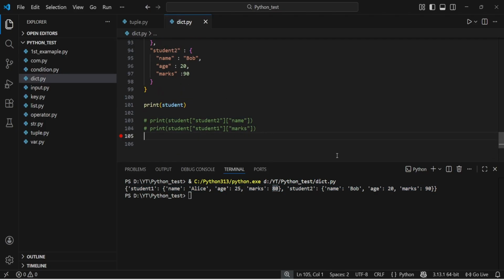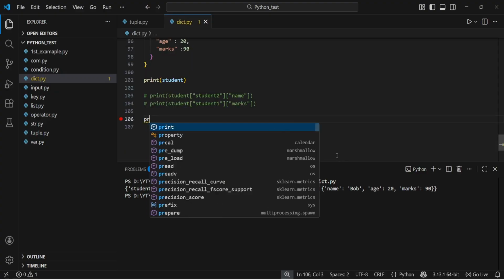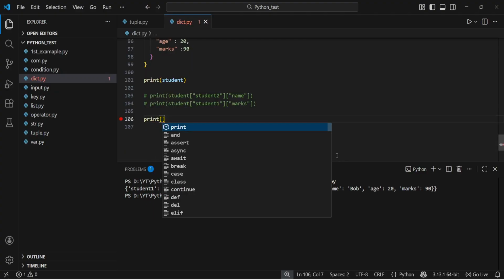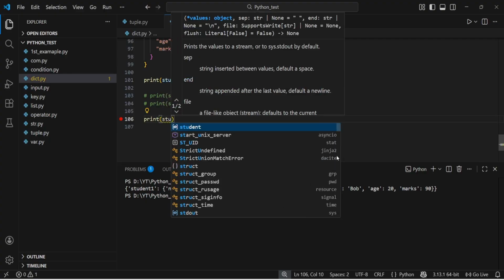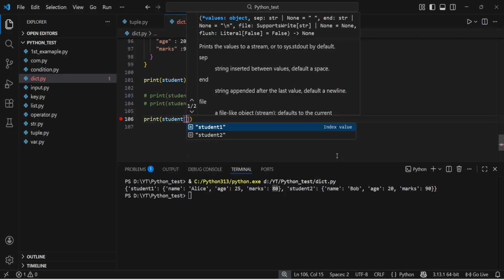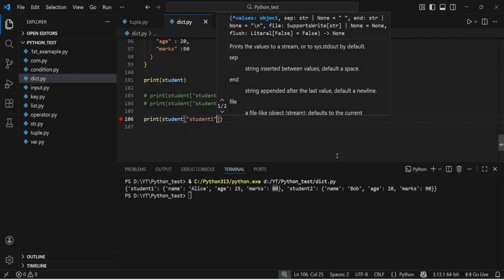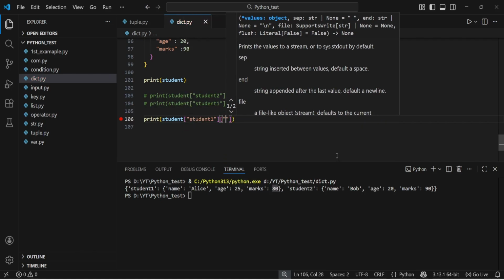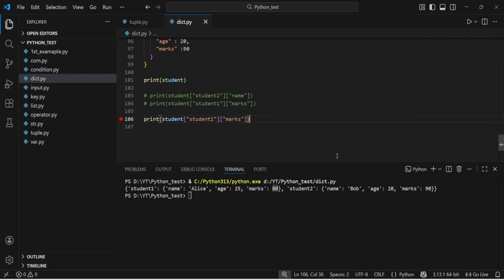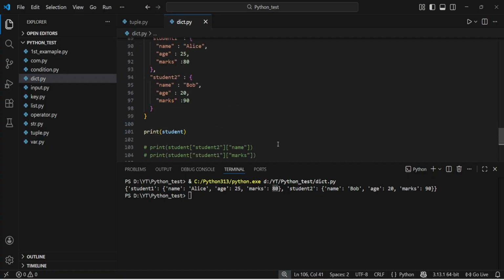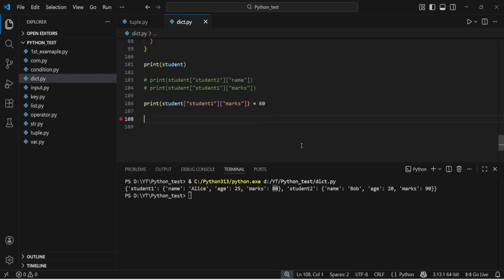In order to update my marks, first of all, we have to access that data, then only we can update, right? So in order to access, we have to access my main dictionary student. Within this, I have to mention my first key, that is student 1, and then we have to mention our second key, that is marks. And we have to mention which value I want to update, that is 60. Suppose I want to update this 80 as 60.